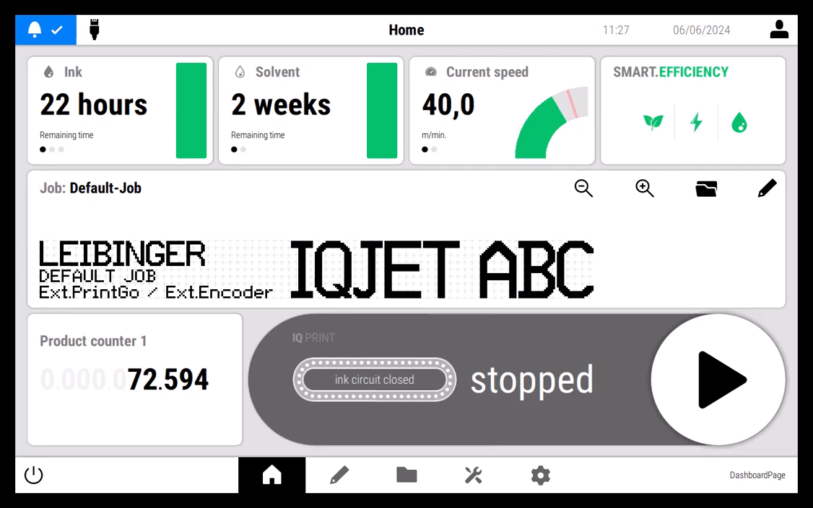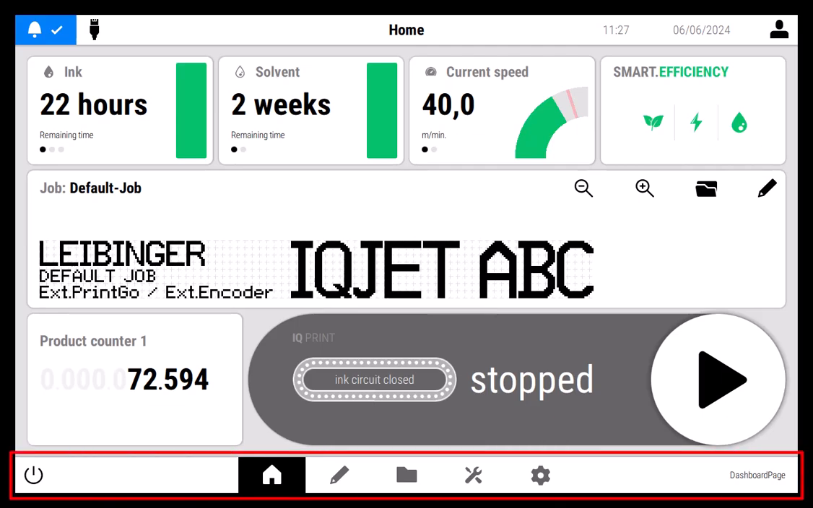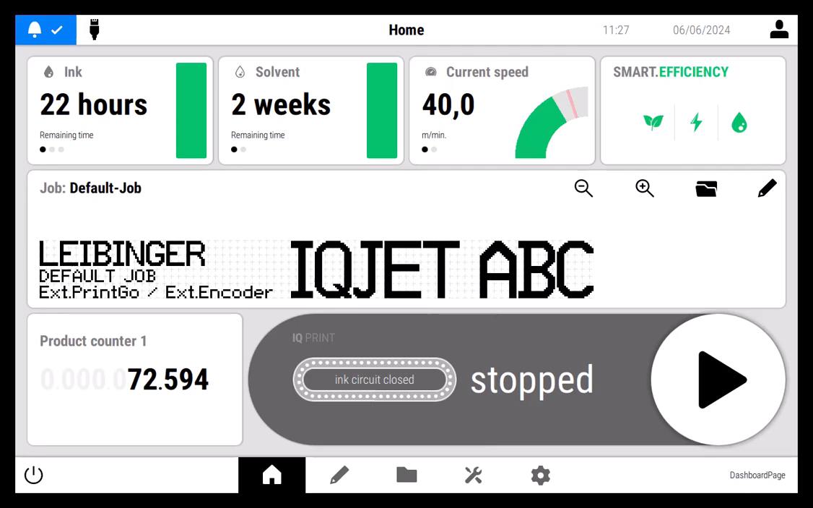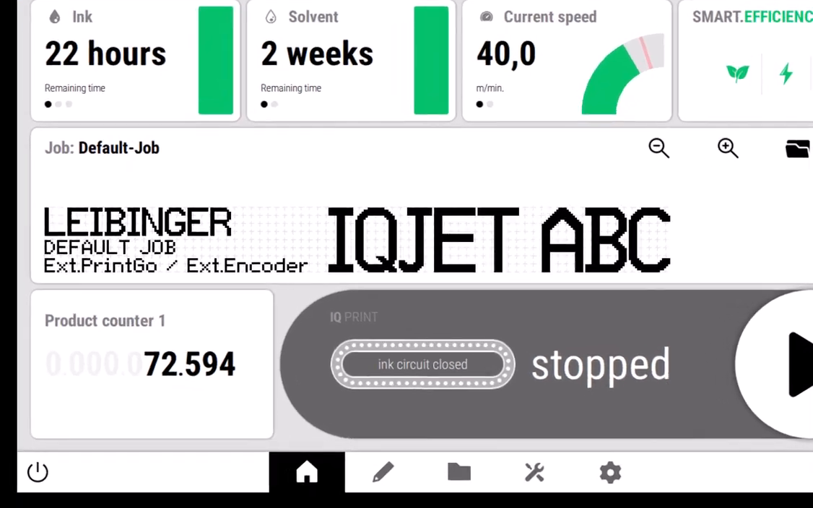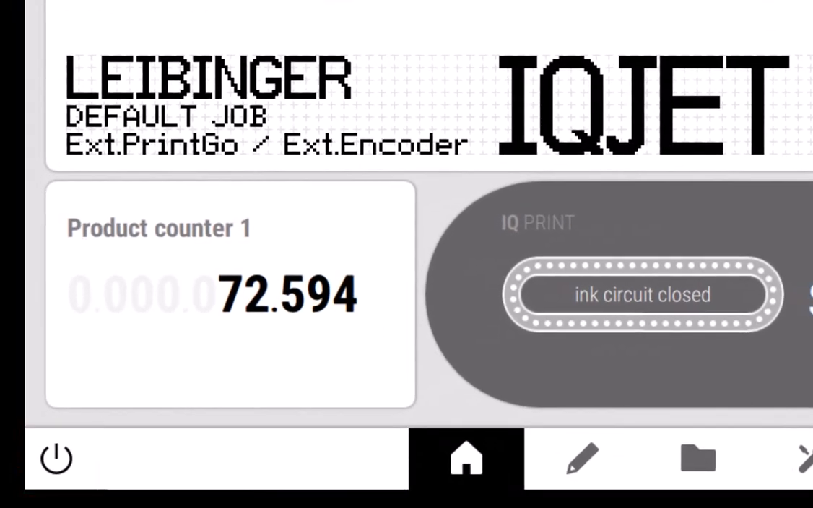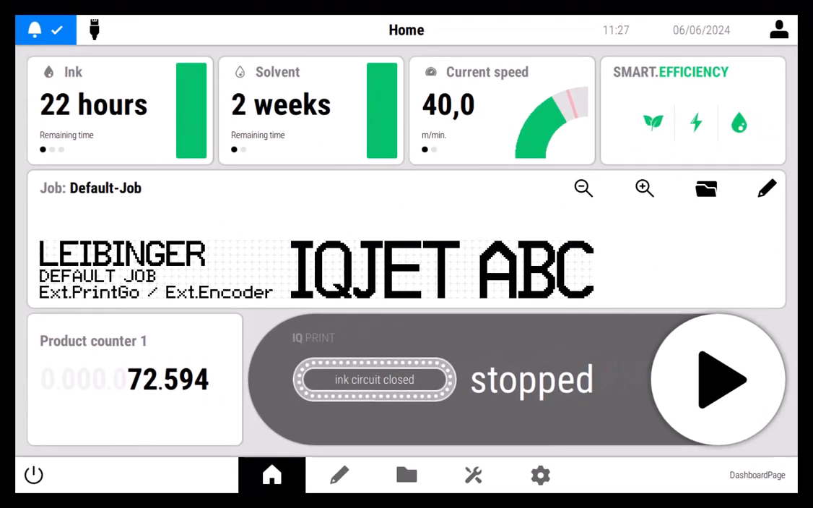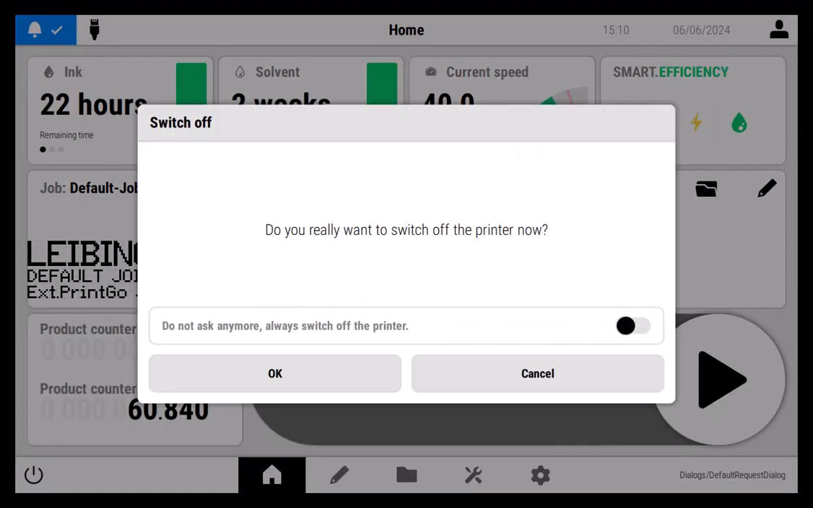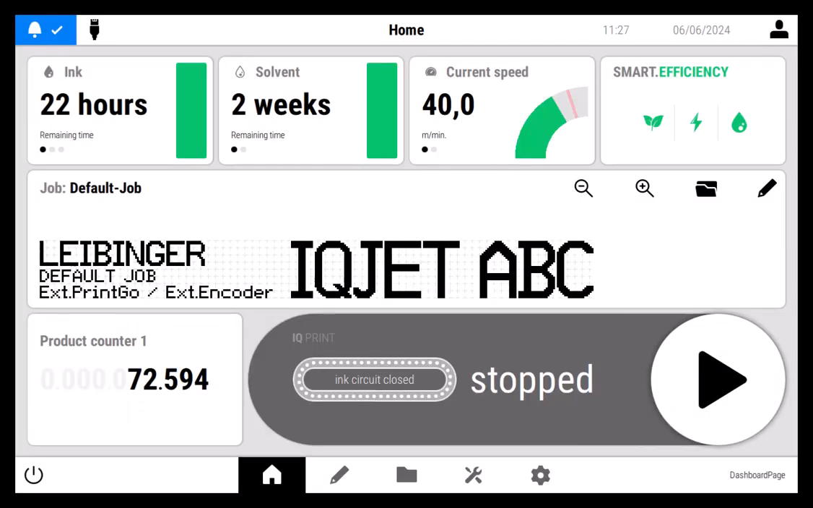At the bottom of the home screen is the menu bar. Like the status bar, the menu bar is always visible. On the left side you can find the icon for restart or shut down. Tapping on the icon shuts the printer down. By tapping long on the icon you can restart the printer.